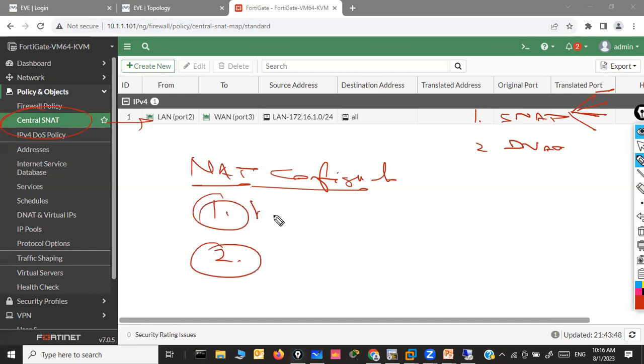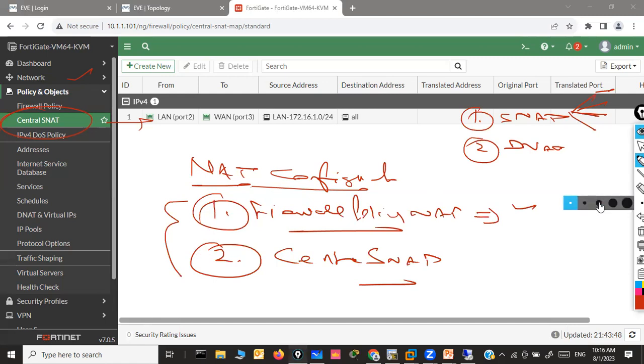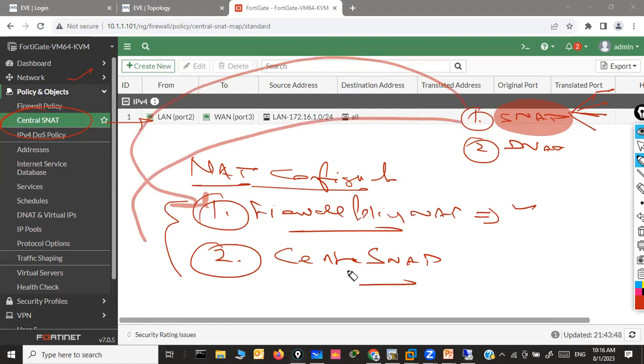One method is firewall policy NAT. Firewall policy NAT means whenever we create a policy, under the policy we enable the NAT option, be that source or destination. Another way of doing NAT configuration in Fortigate is central SNAT. The change here is only for the source NAT. So to configure source NAT in Fortigate, we can go with either this style, or this central SNAT style. For destination NAT, we don't have a choice, but for source NAT, we do.